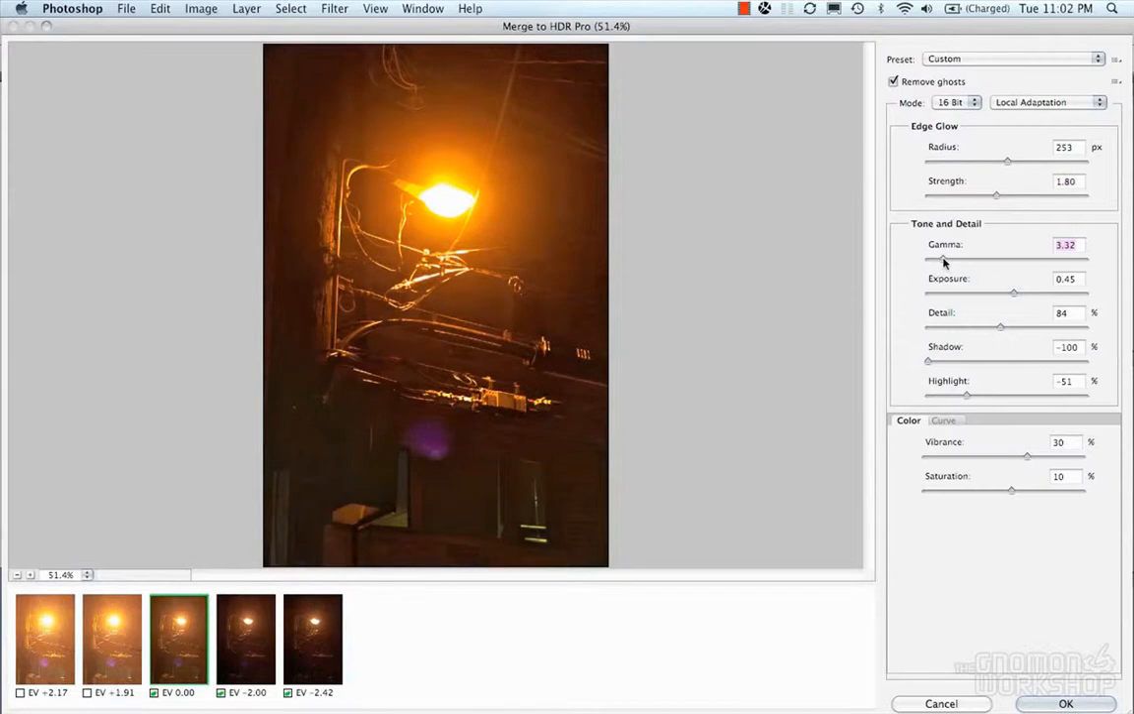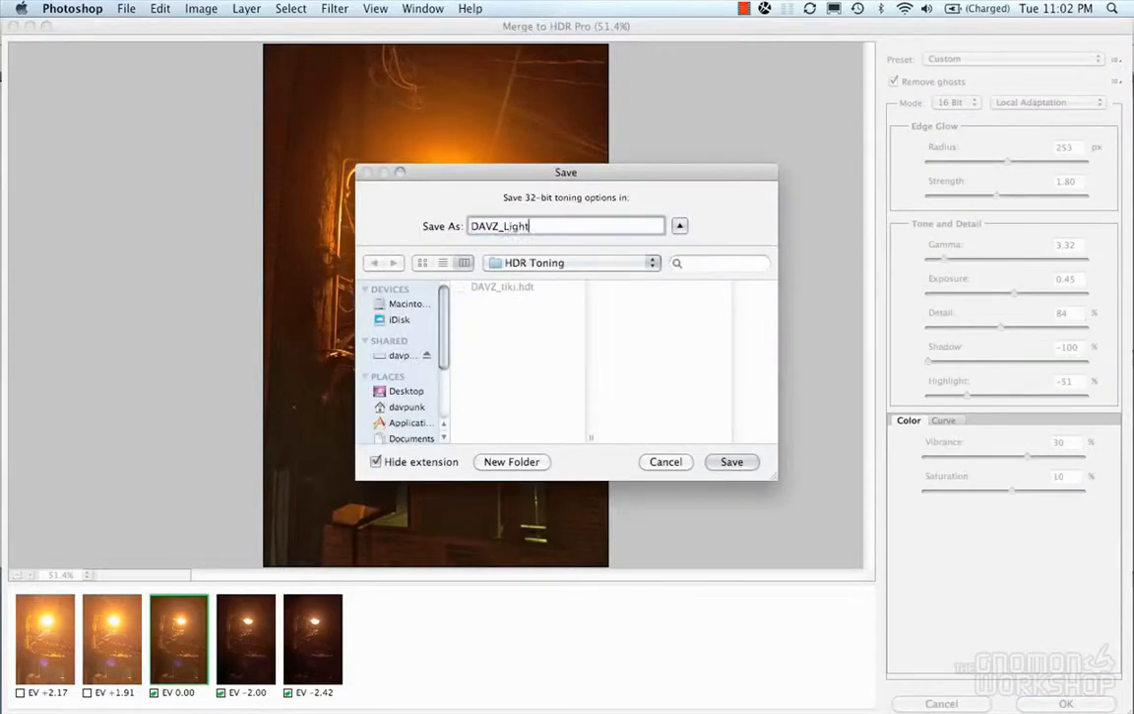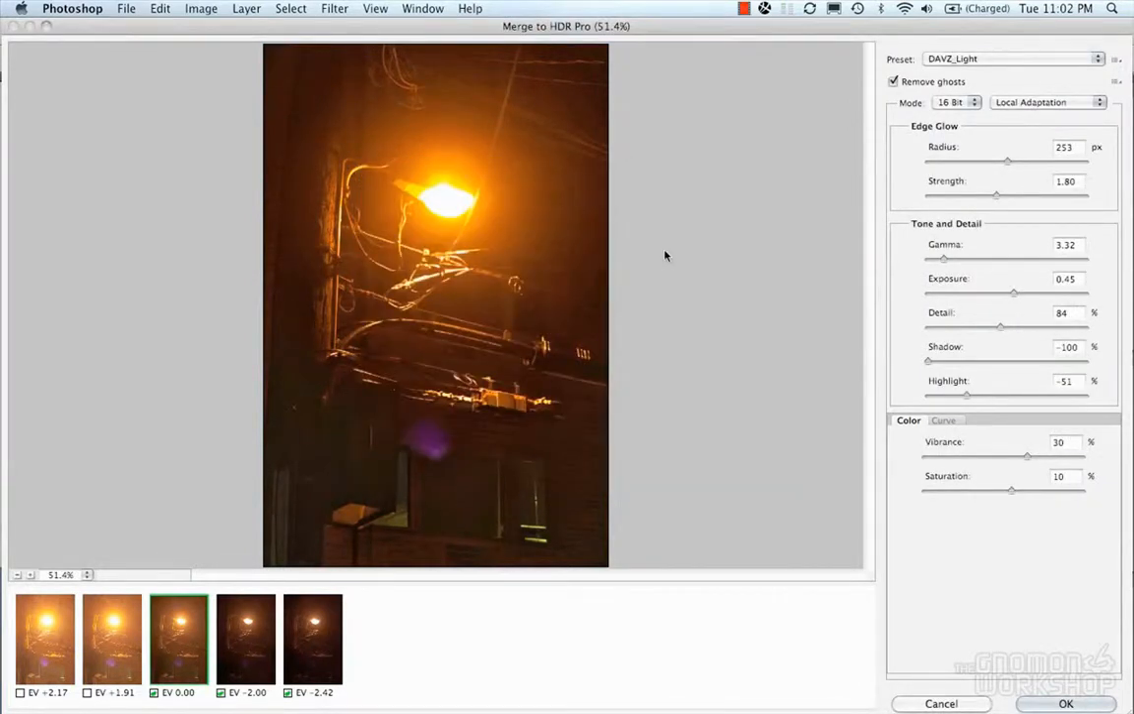Again, in the tone and detail, pushing and pulling the highlights, the detail, and the gamma to try and get the effect that we're looking for. I'm going to save this preset. That way it's available for other images. I'm going to hit OK.